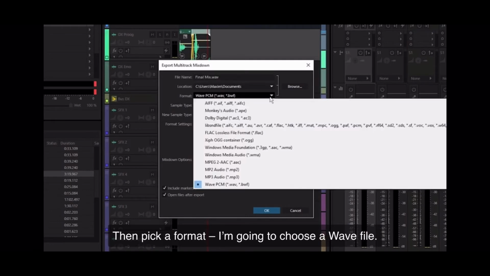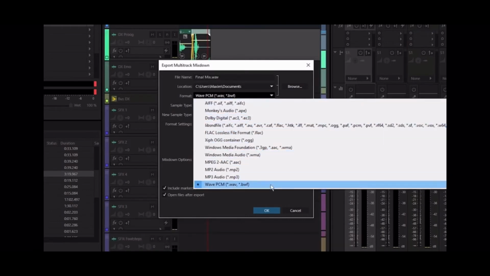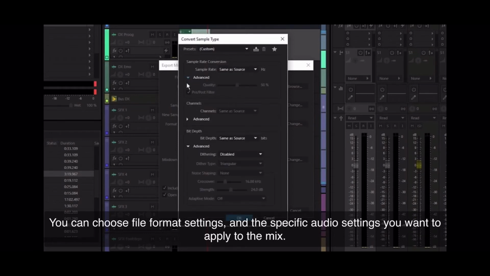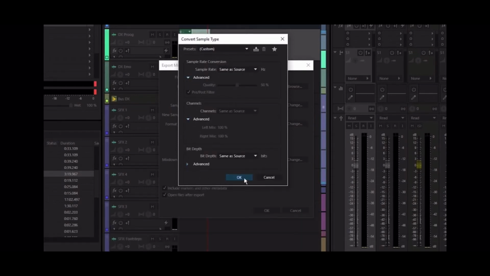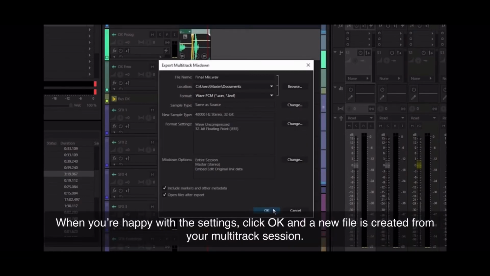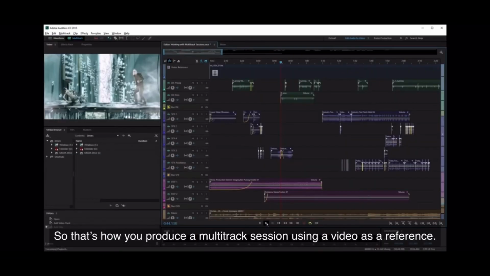Then pick a format. I'm going to choose WAV file. You can choose file format settings and the specific audio settings you want to apply to the mix. When you're happy with the settings, click OK, and a new file is created from your multitrack session. So that's how you produce a multitrack session using a video as a reference.